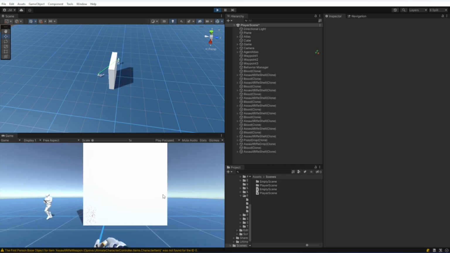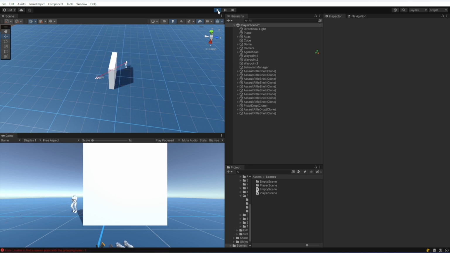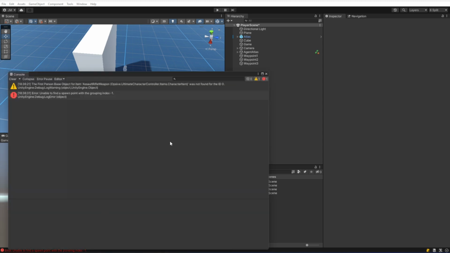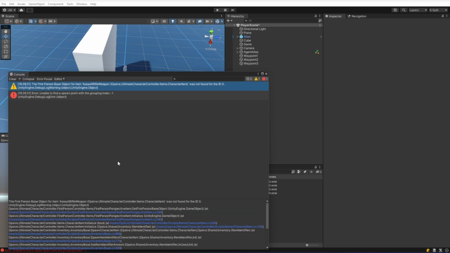So yeah, there we go. And the agent just continues about his business. So that's working well. You'll notice that we are getting 2 messages in the console. The first message indicates that the assault rifle cannot find the first person base objects, and this relates to Agent Atlas, and there are no first person base objects, so that's the reason why it can't find it. This agent was not set up with a first person perspective, but because we're using the assault rifle prefab that has a first person perspective set up, that's why you're getting this warning. It's a completely harmless warning in this case. The first person perspective for the assault rifle will just disable on Agent Atlas, so that's no problem at all.